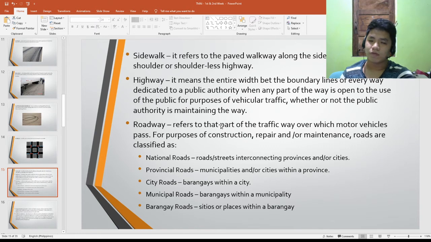Municipal road, so for example, Municipality of Banawe, yung mga road na nasa Municipality of Banawe that connects the barangay, so barangay 1, barangay 2, that connects the barangay within the Municipality of Banawe, those are the municipal roads. Ano ng barangay road? So barangay A, so may sitio 1, sitio 2, yung road na nagko-connect sa sitio 1 at sa sitio 2 na nasa barangay, that is the barangay roads.